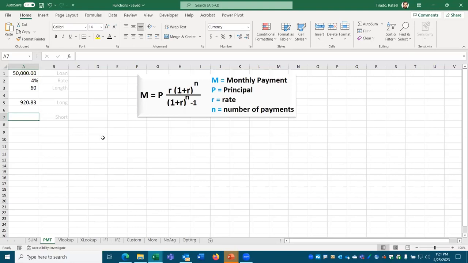So let's say that you want to take a $50,000 loan. It could be from the bank, from your 401k, or from your pension, and they tell you that they're going to charge you a 4% yearly interest rate. You want to pay it back in 5 years. Since you're going to be making monthly payments, that means 60 payments, right?